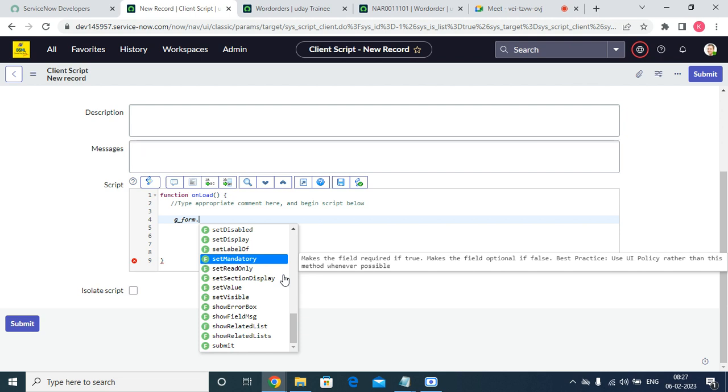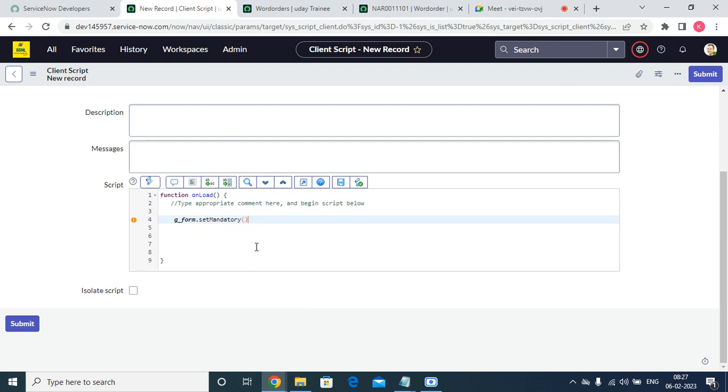And best practice: use UI policy rather than this method whenever possible, which ServiceNow recommends. So whenever you are making a field mandatory, always try to use the UI policy, which you have already seen. So better avoid this one. That's the best practice. Still, if you want, just go to setMandatory.